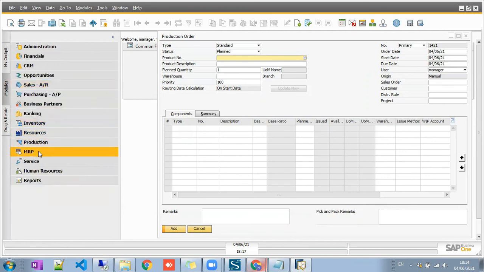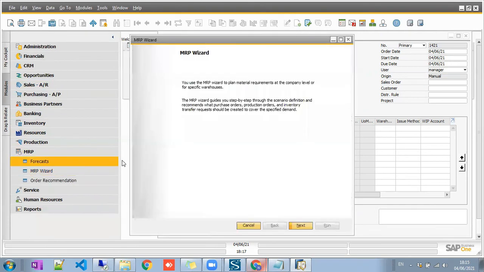We also have a module called MRP. Over here, we can plan our material resources. We have a wizard called the MRP wizard. We can use this wizard to plan material requirements at the company level or for a specific warehouse. We can make purchase orders, production orders, inventory transfer requests through this wizard.